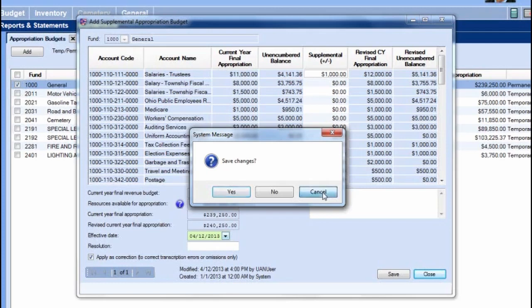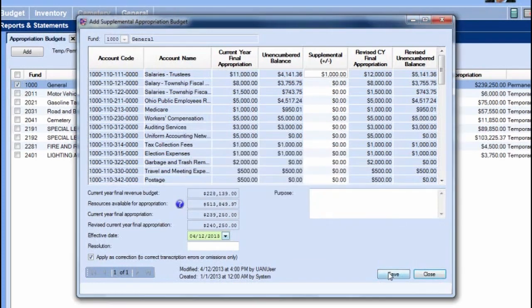I'm going to go ahead and click Cancel on this, and when I click Save, you'll see that UAN posts a message in the lower left-hand part of the form stating that the supplemental appropriation budget for the selected fund number has been saved. If you're entering multiple supplemental budgets, you will be moved to the next supplemental budget in the series after saving.